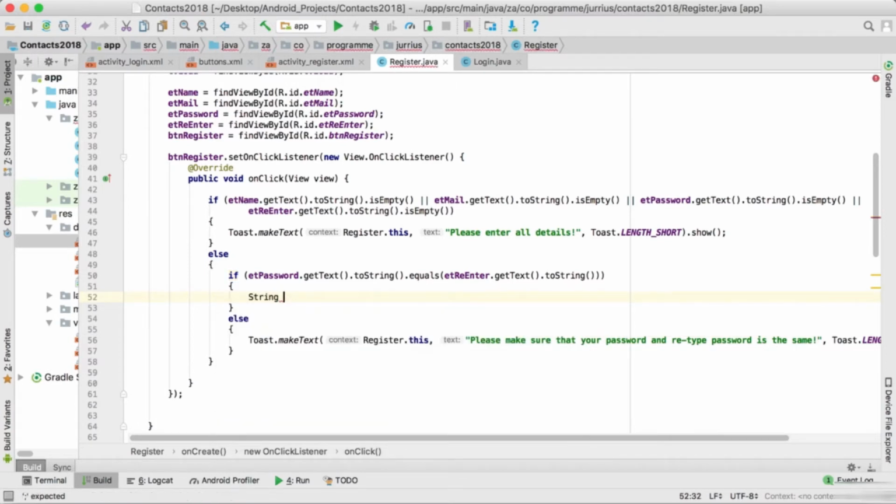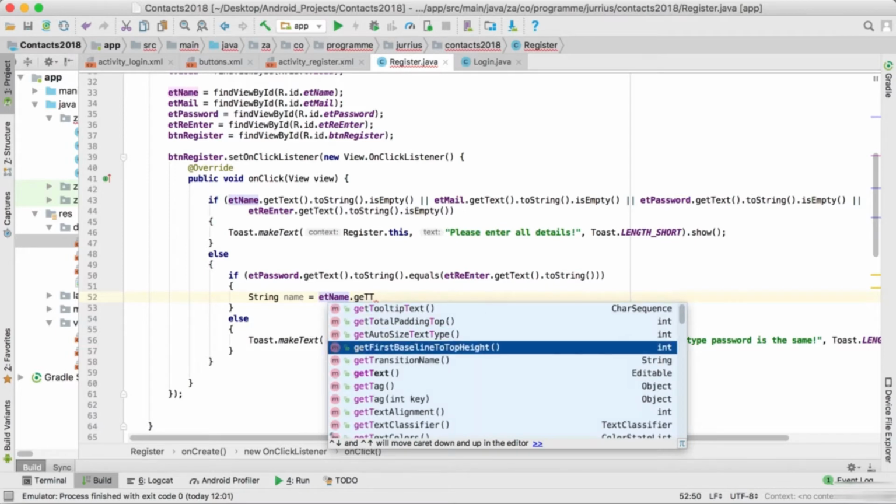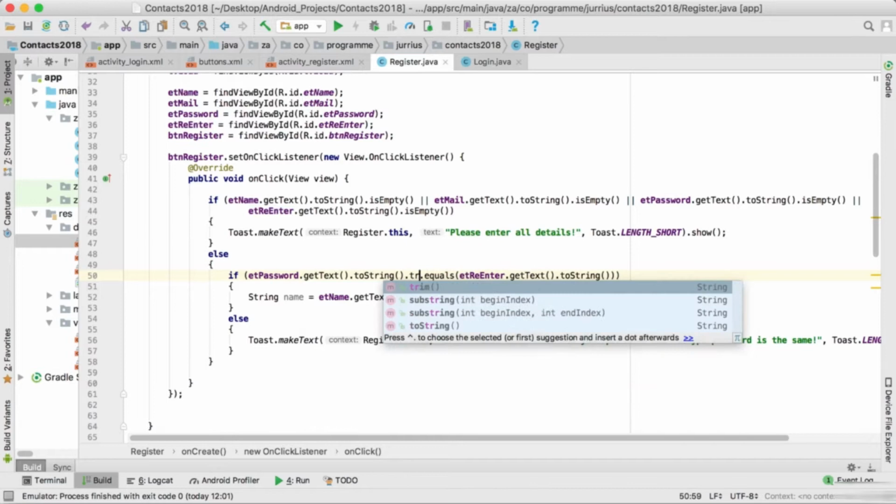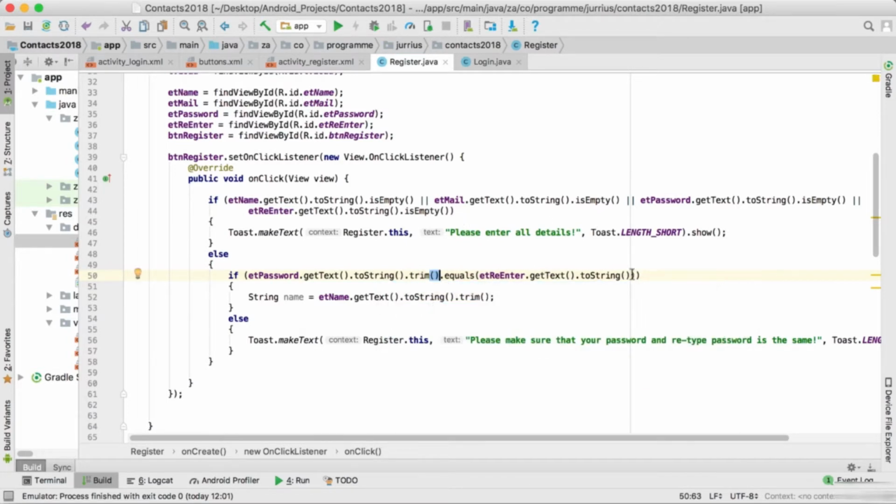So I'm going to start off with the user's name. I'm going to say string name equals etname.getText.toString. Maybe use the trim method also. You can also use the trim method when you're testing here. So let's just try and do that also. Trim it. And after that one, also just add the trim method there. So remember what the trim method does. It basically takes away any leading or trailing white space so that you make sure that the user did not accidentally click on a space bar or whatever, and now you can't test properly.